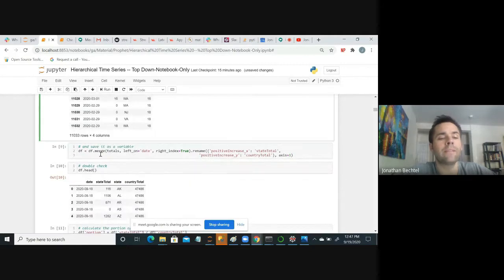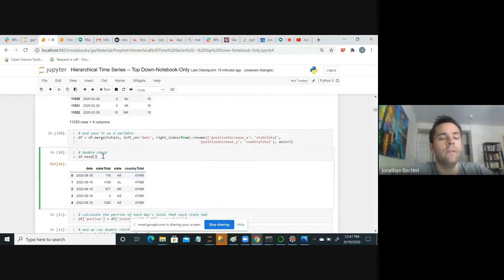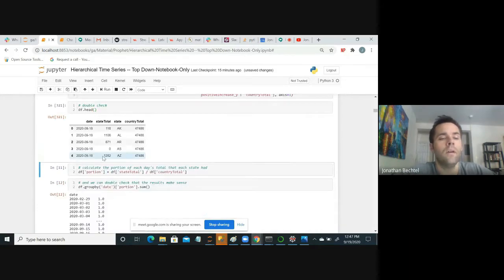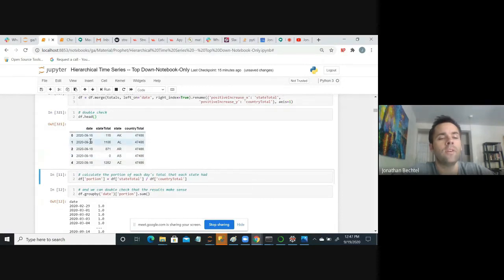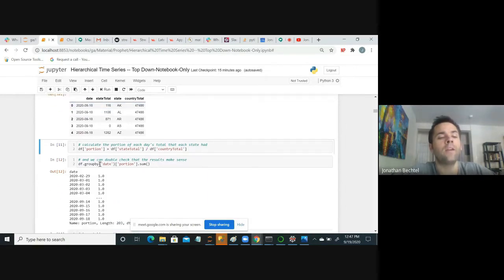And so same thing, next line over here, just saving it as a variable. And so now if we run cell 10, all right, this is what we should have, right? Every single day, every single state, how much it had that day, and then the actual country total for that particular day right over there. All right, and then this value, right, line right over here, portion, right, with state total divided by country total, right? It's just this number divided by that number. And so that tells you what percent of the total happened each and every day.